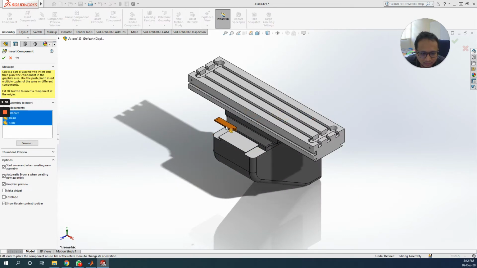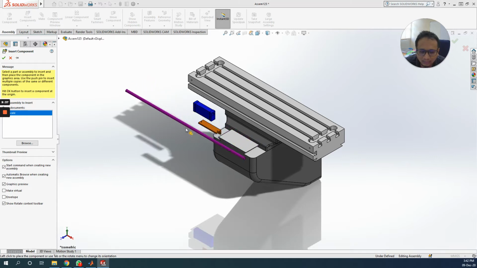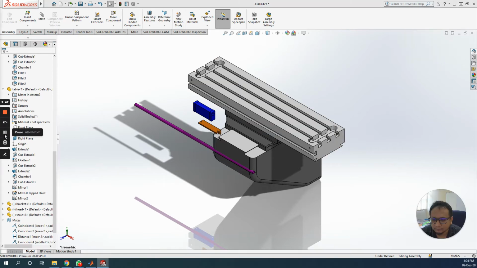Okay, so the first one is the bracket, the head, and this one, scale. Okay, next we are going to do the 3 other files, which is the head, the bracket, and the scale.